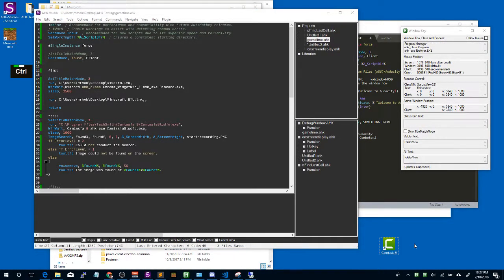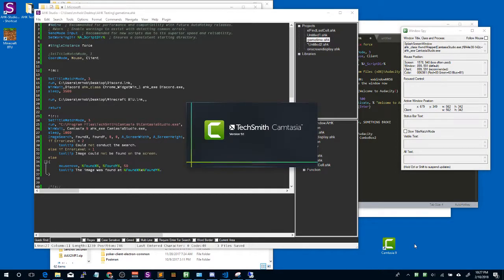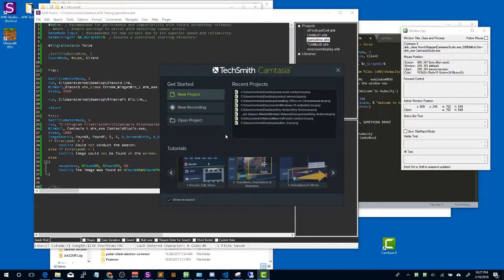Reload our script and do Control-Alt-R. We'll click out of there, make sure. Control-Alt-R. And it should be loading. Oh, look at that. The mouse moved on its own, and it says the image was found at 46,153. That's pretty cool.